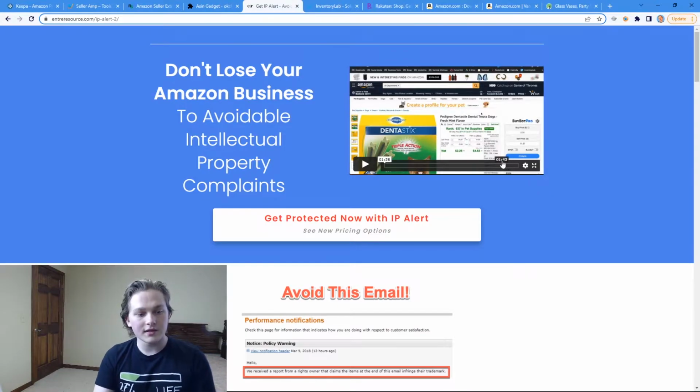IP alert is another Chrome extension that's pretty helpful.